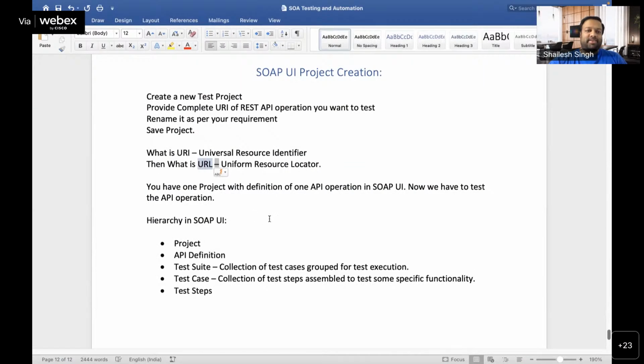URL you must have heard, right? See, URI is the abbreviation for Universal Resource Identifier. Then what is URL? URL is Uniform Resource Locator. URL is nothing but any address, any web address. www.facebook.com is a URL. www.google.com is a URL. Any network address is a URL.